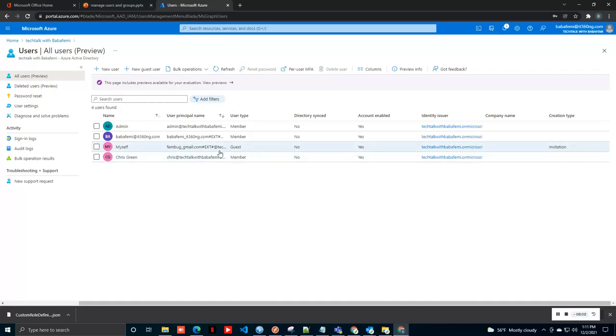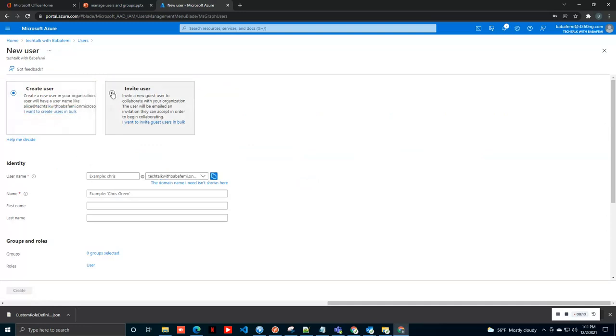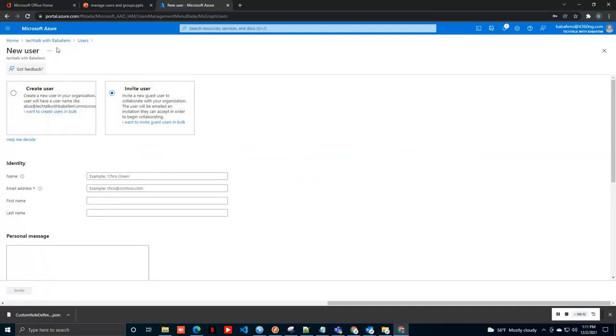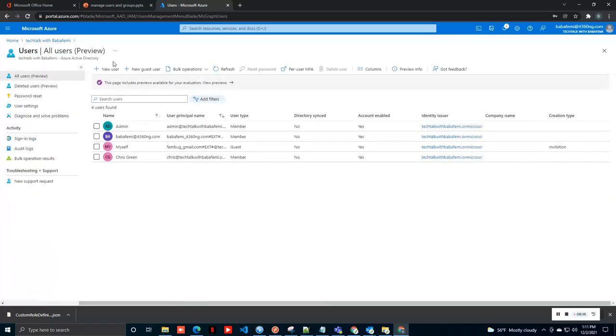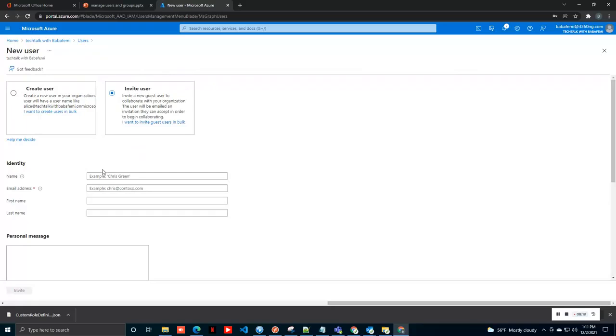Something I'm going to show you here. This is a guest user I've invited to my tenant. Now, how do we invite a guest user? I can do this from here and say invite user, or I can even go back here and say new guest user. I want to invite this guest user, so it's still going to bring me back to this blade. So I'm saying Chris Brown. I don't want Chris Green, so I'm going with Chris Brown.